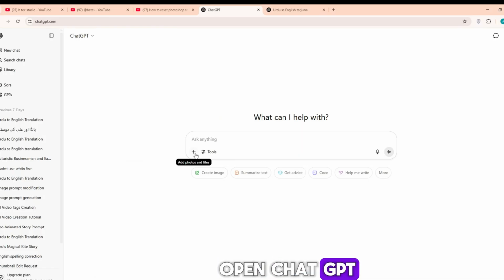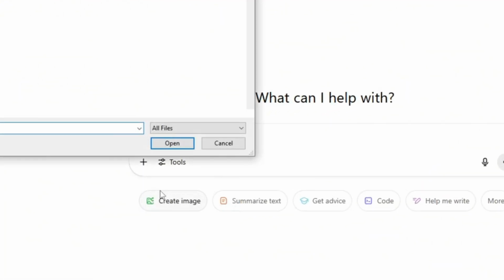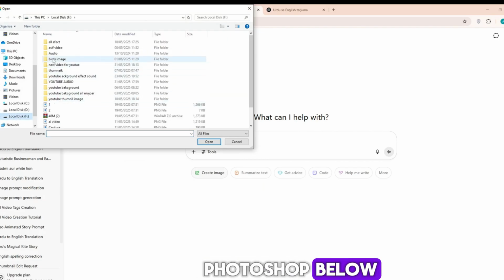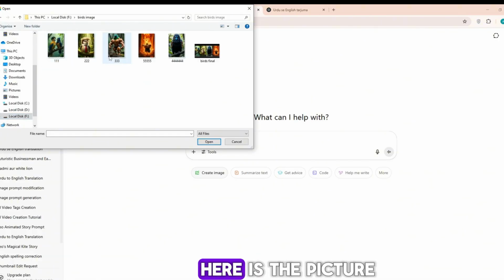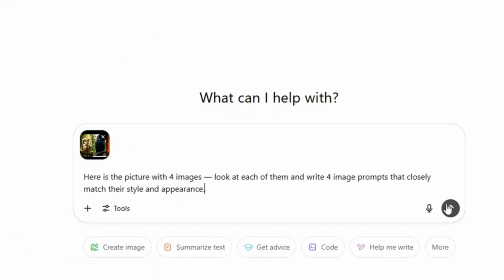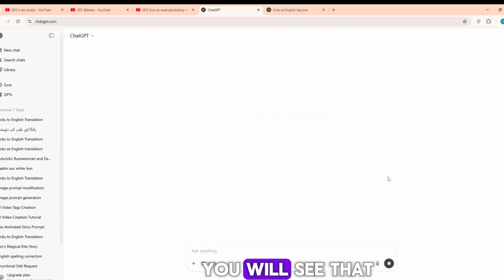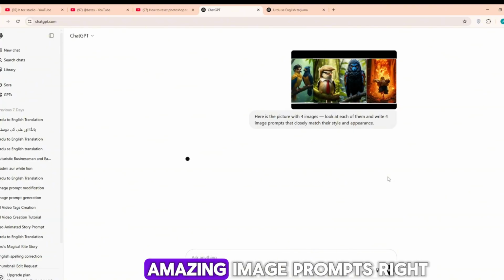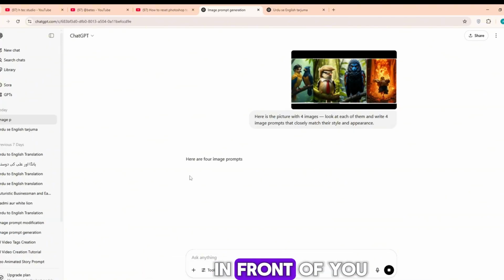Step 3. Open ChatGPT and upload the image that we saved from Photoshop. Below, write this prompt. Here is the picture with 4 images. Look at each of them and write 4 image prompts that closely match their style and appearance. You will see that it will give you 4 amazing image prompts right in front of you.